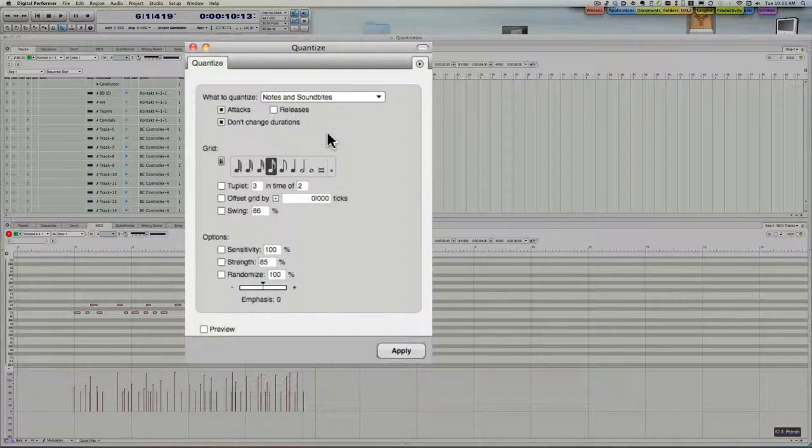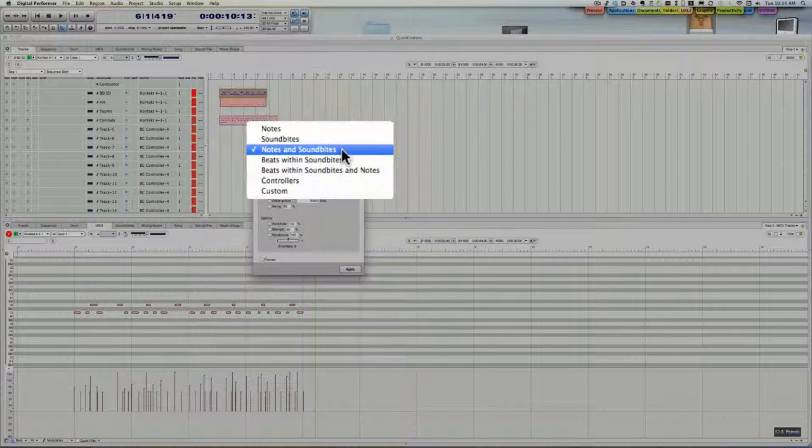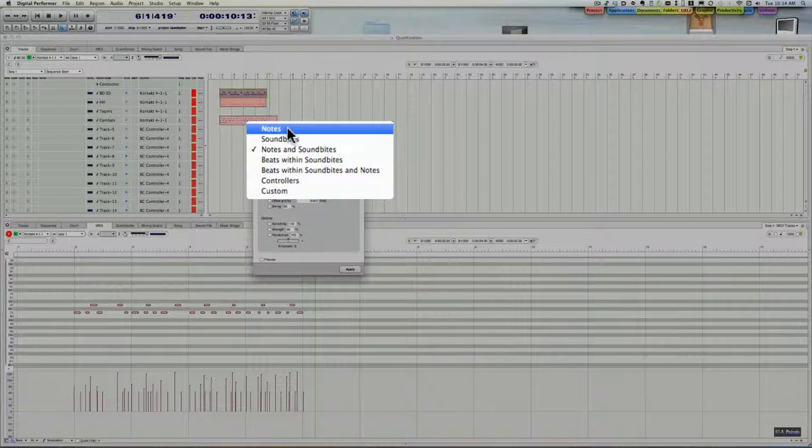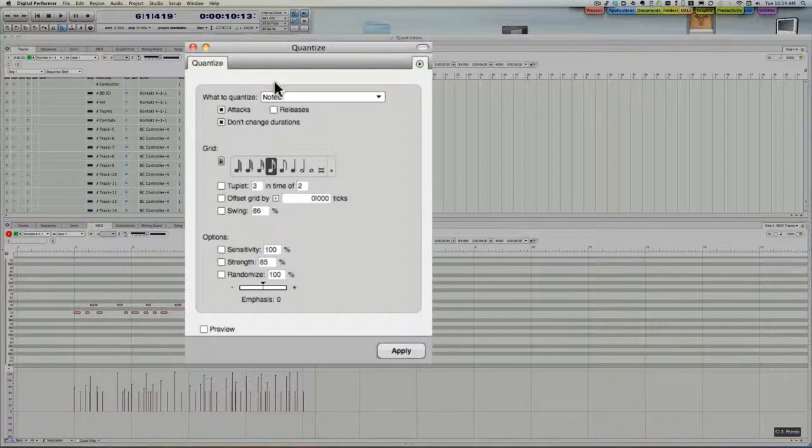Here, the first thing that you have to make sure is to choose what to quantize. In this case, I have it set to notes and sound bites. If you are quantizing only MIDI events, you can simply select notes. Leave it checked on attacks and don't change duration and don't quantize the releases.